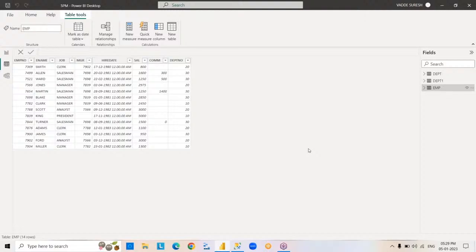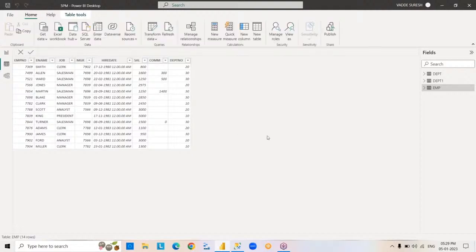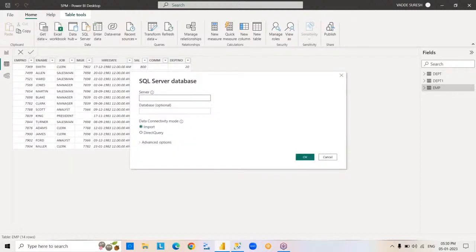So the other way to copy data from this source is direct query. Go to SQL Server source again. Here we have to provide the server name and the database name also. This time I'm using direct query. Previously we worked with import. Now we are working with direct query.